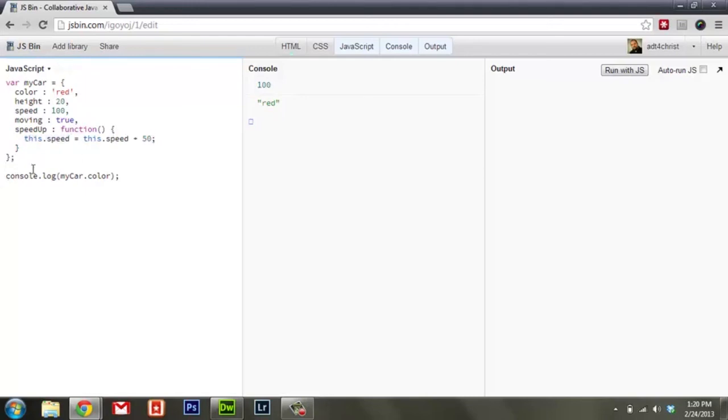So if I was to run my car dot speed up and then I was to log the current value of speed, then it's going to say 150 because it's actually changed the value of that property and increased it by 50. So anytime we use speed from then on with this particular object, it becomes 150.